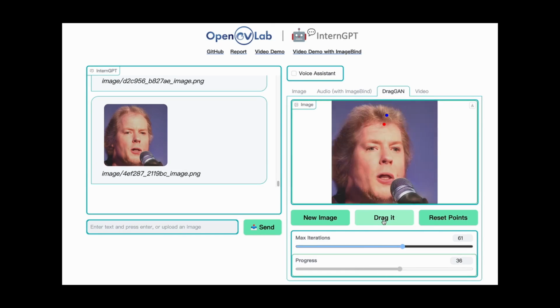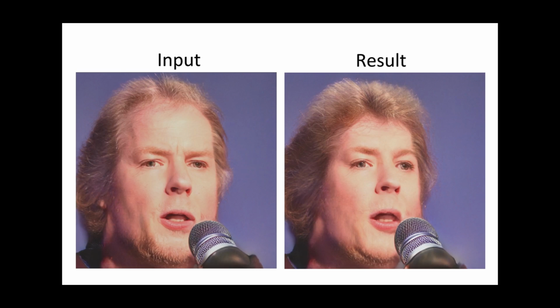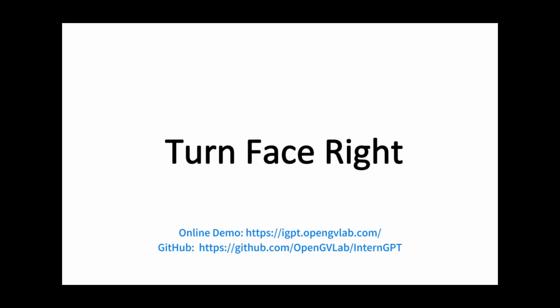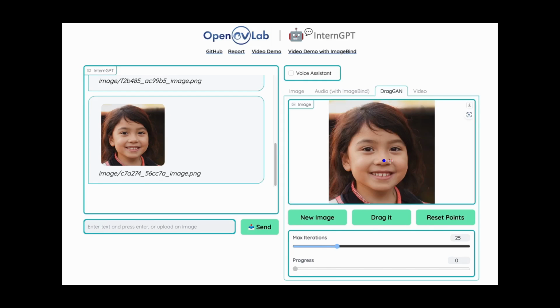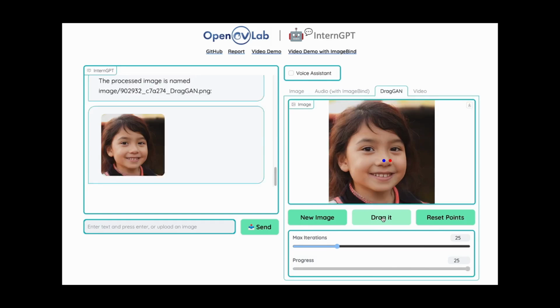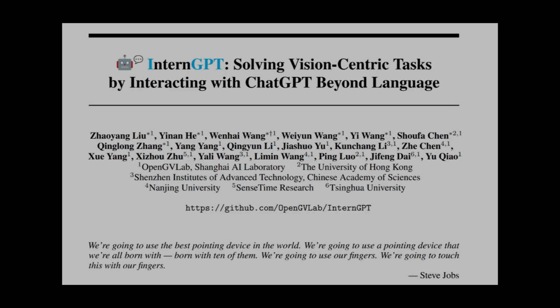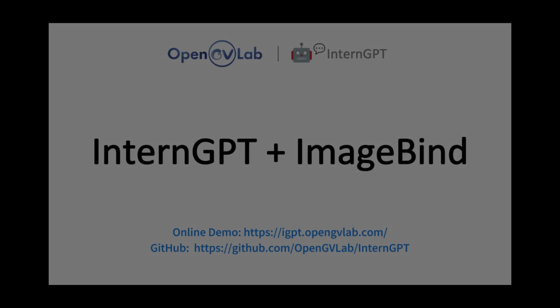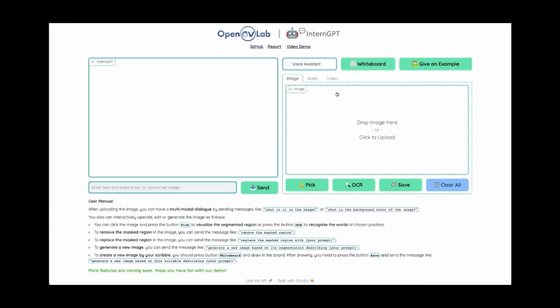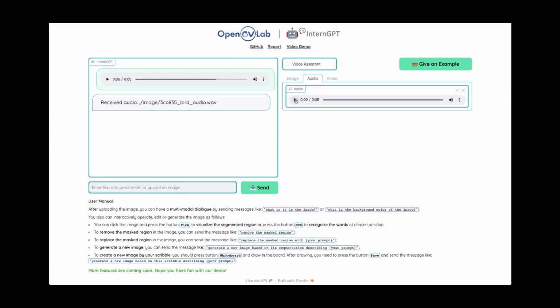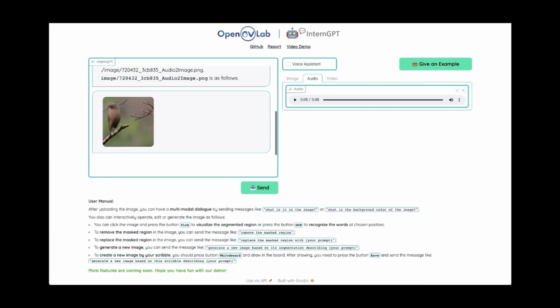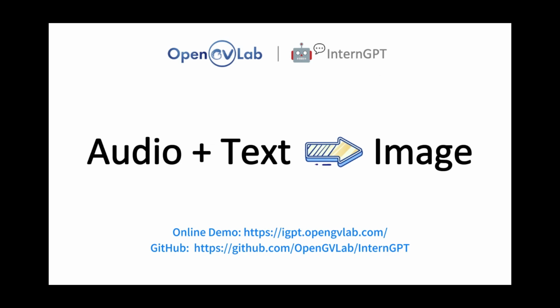InternGPT is a promising project that has the potential to revolutionize the way we interact with AI. It is still early days, but the project has already made a lot of progress. I am excited to see how it develops in the future. Overall, InternGPT is a promising project that has the potential to be a valuable tool for many people. However, it is important to be aware of its limitations and to use it responsibly.